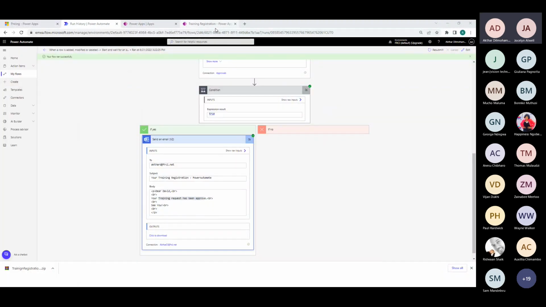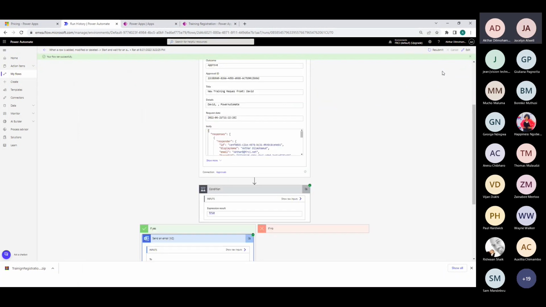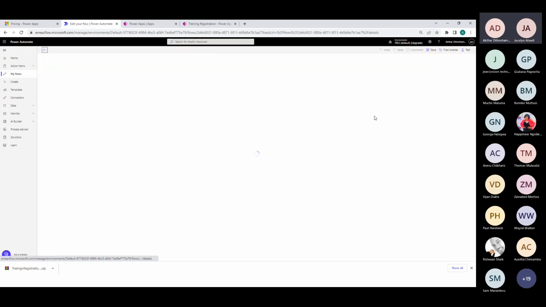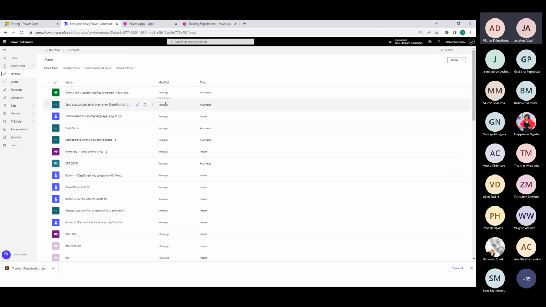So you can easily build some workflows like this, and it will take you a couple of minutes to create some basic workflow like it. And this is based on Microsoft Dataverse, right? So all my data are stored in Dataverse. As soon as I hit save, it saves my information, right? So this is one example, which is what we call an automated flow.